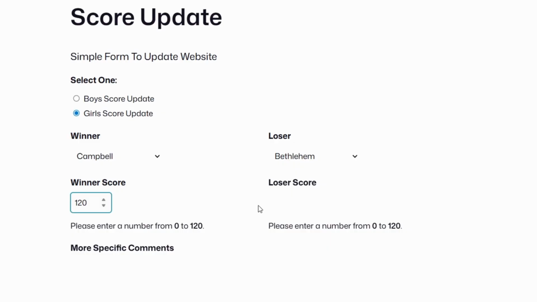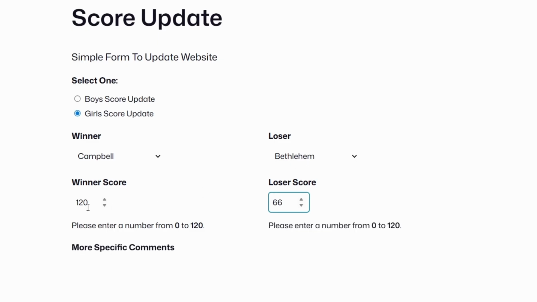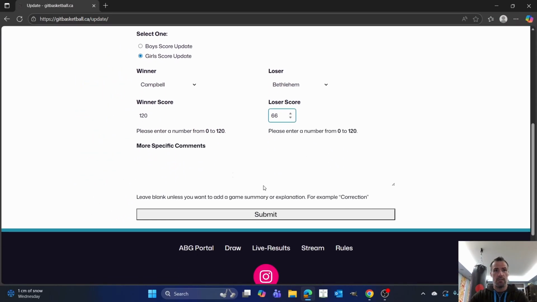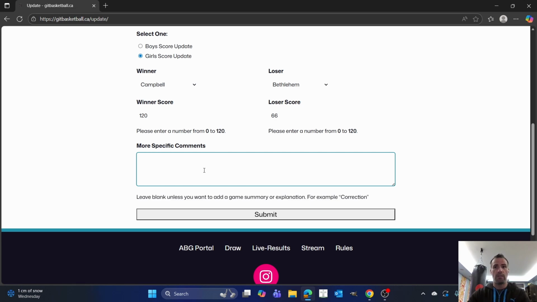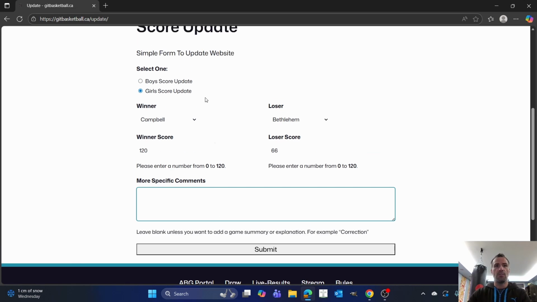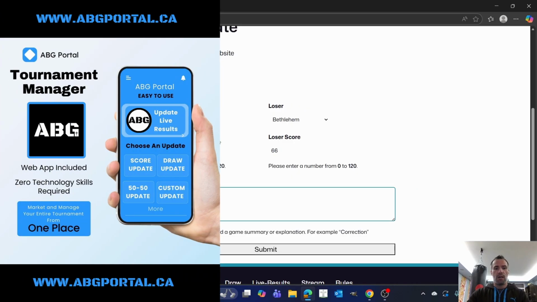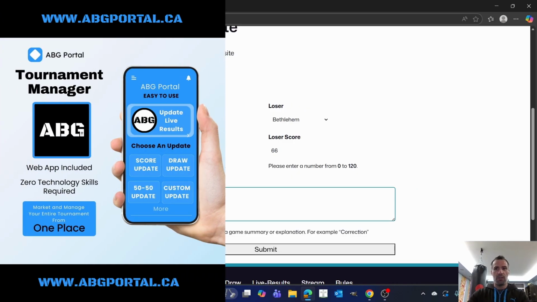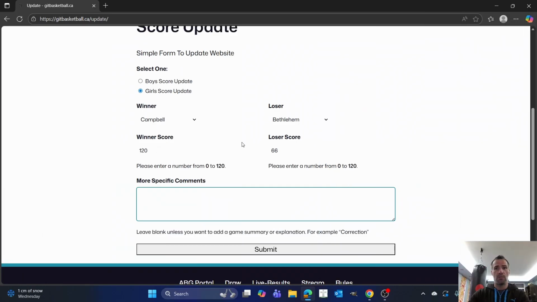And then you can enter the score. So, girls score update, Campbell beat Bethlehem 120-66. You could add some comments there underneath the game, maybe who was the high score, good luck in the next game, whatever. It just gives the tournament hoster a way to update the website without needing a whole bunch of technical experience. So this form can be customized, and it will be customized, and I'll explain what my new ones are going to look like shortly.